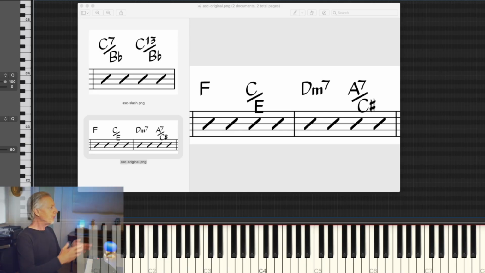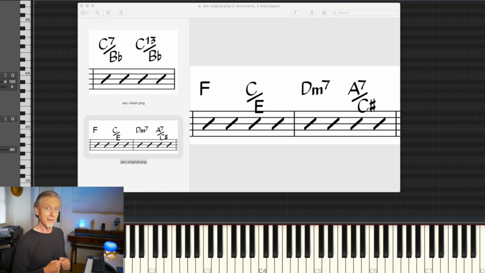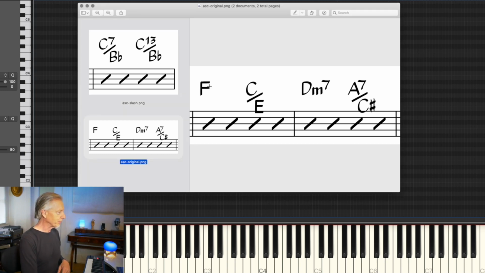Both of these examples are examples of the first type of slash chord. In this first example, the F chord is played in root position, but the C chord is played in what we call first inversion. And instead of saying first inversion or writing it out in notation, what we've got is called slash chord notation. The C is the chord, the bass is under the slash, it's the E.